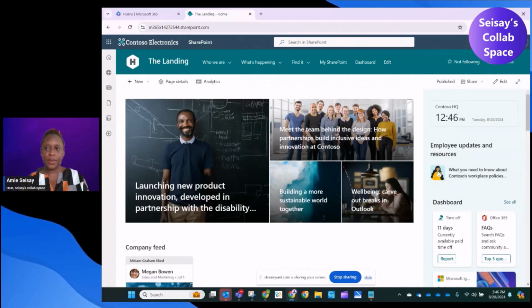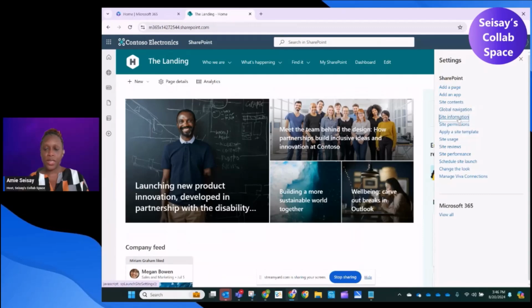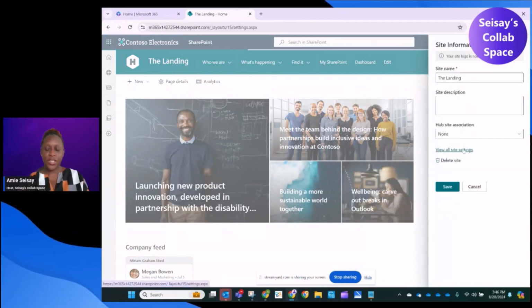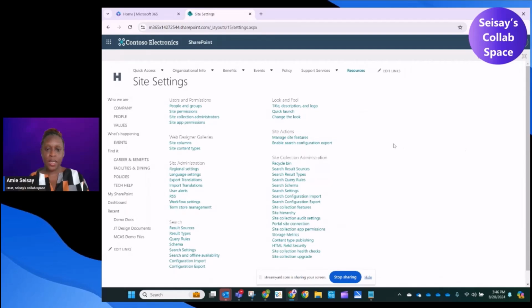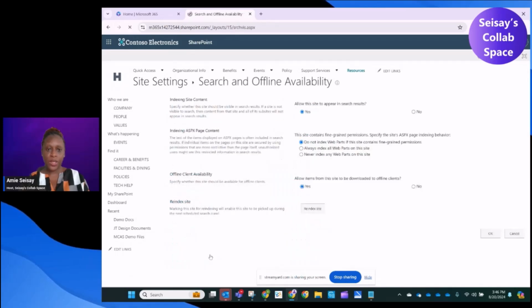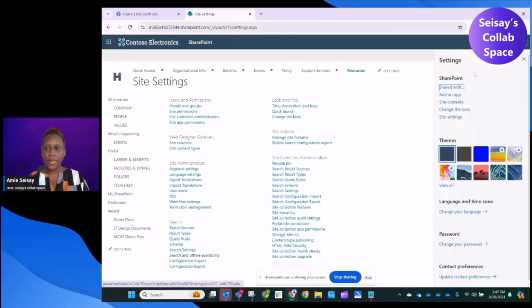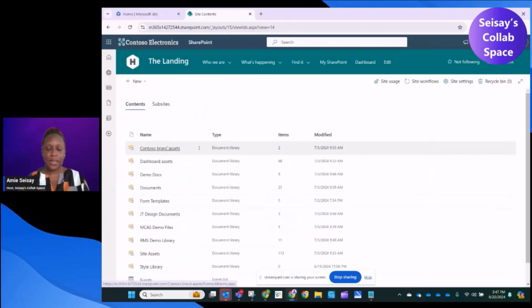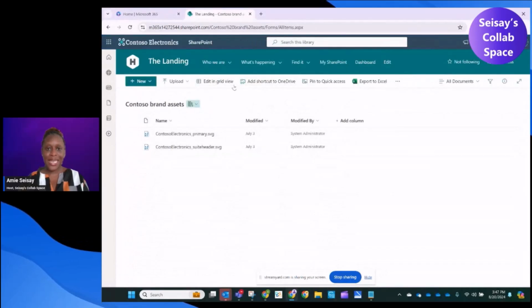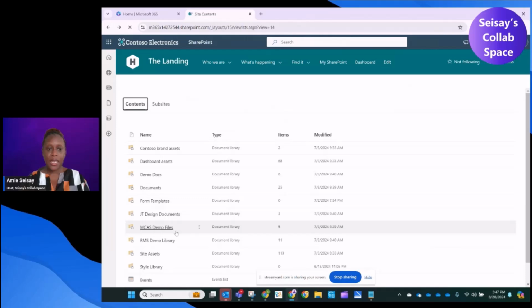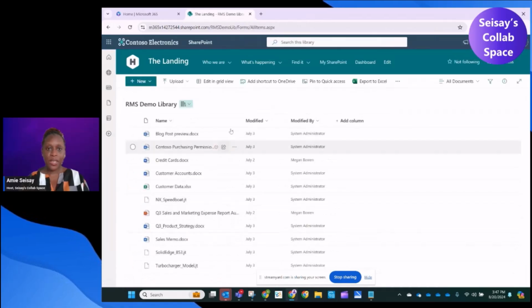When you go to a site, go to site information, just so that you can get to view all site settings. And you'll notice that there's an option for search and offline availability. So here, specify whether this site should be available for offline clients. Just change it to no. So now when you go to your libraries, you'll notice that if you click on a library, sync is gone. And another library, sync is also gone, which is great.